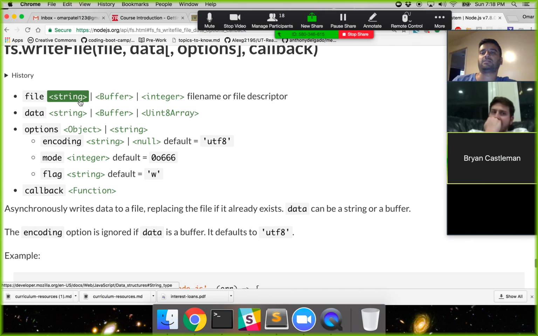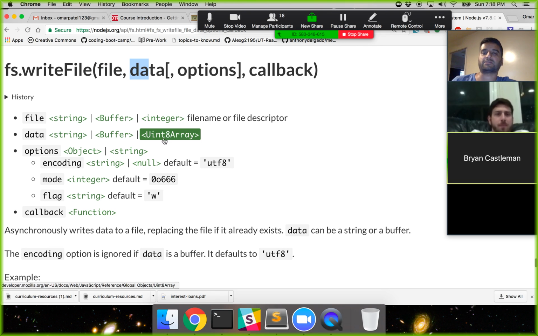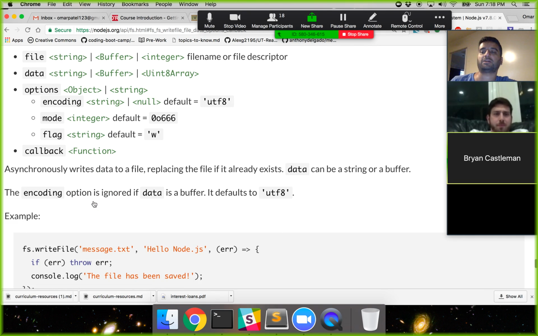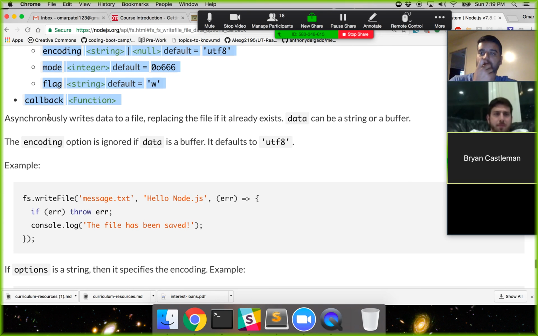So notice that over here it might be a little confusing. It's like, okay, file, I can pass a string, buffer, or integer. Data, I can pass string, buffer, integer, or an array, options, object, string, blah, blah, blah. And you might be confused, like, what does all this do? Okay, so right now we can just ignore this, and let's just take a look at the description. So asynchronously writes data to a file, replacing the file if it already exists. Now, data can be a string or a buffer.